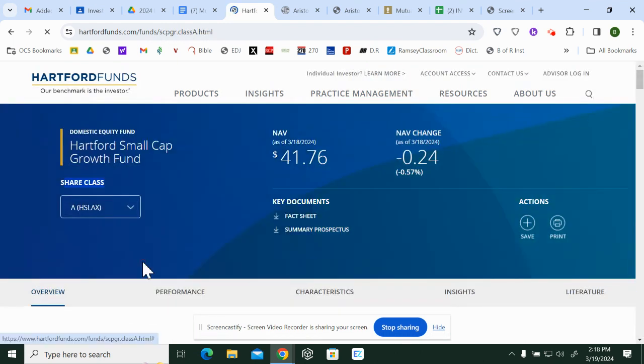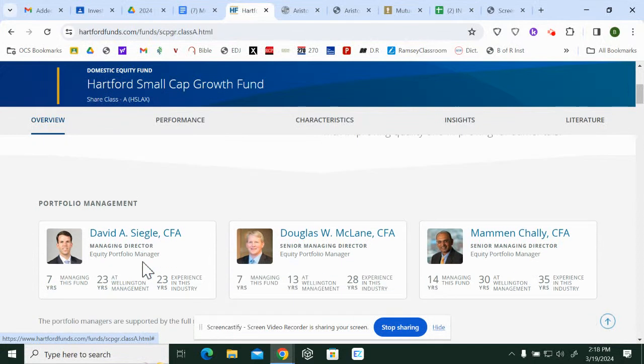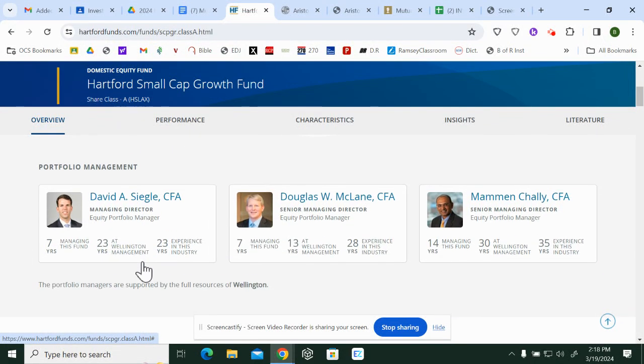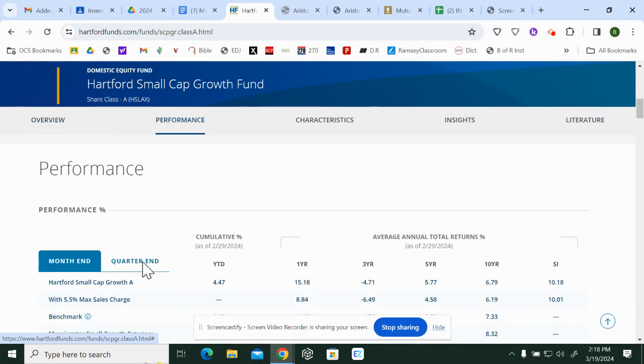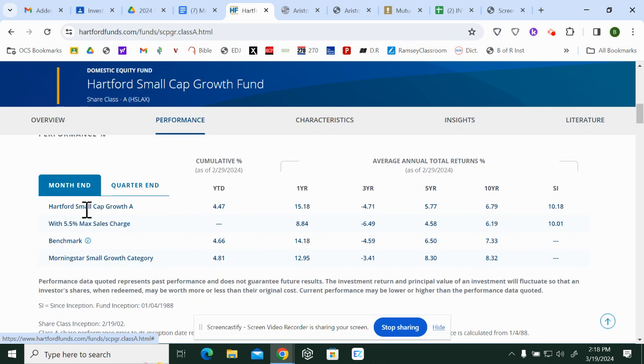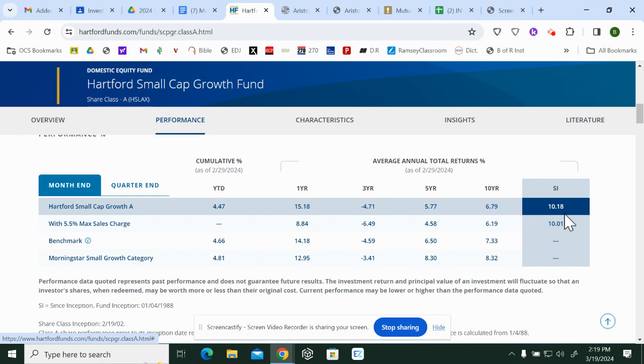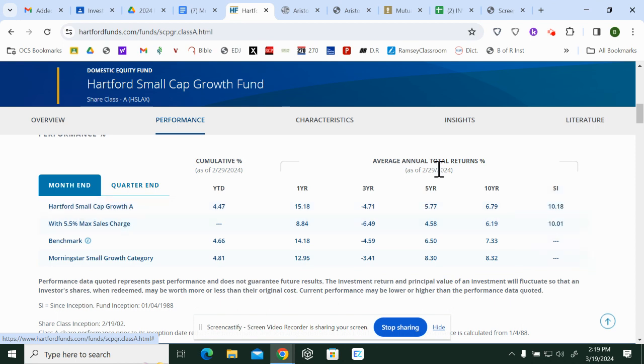All right. So here are our characteristics. There's our 3 managers. Wow. Our performance. See, I would buy this fund because, since inception, it's earned 10.18%. It's a small cap. So if the Republicans win, we might see an increase in this. So this is the fund I've decided that I'm going to buy.